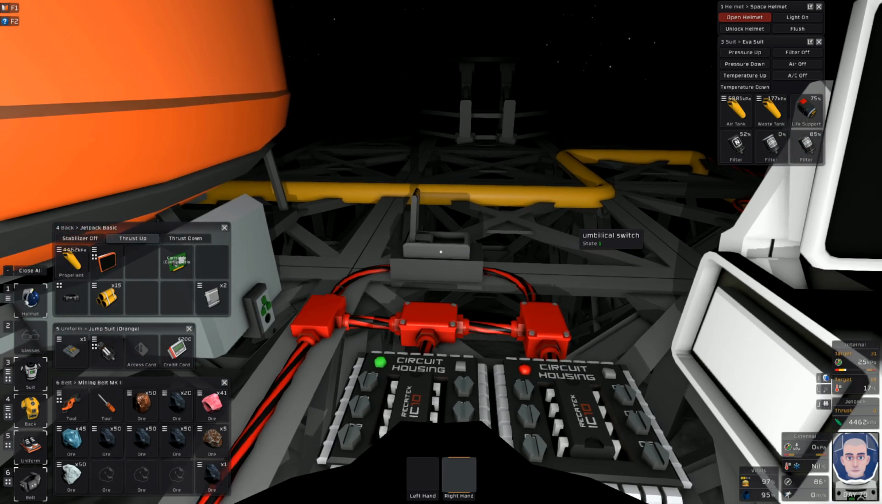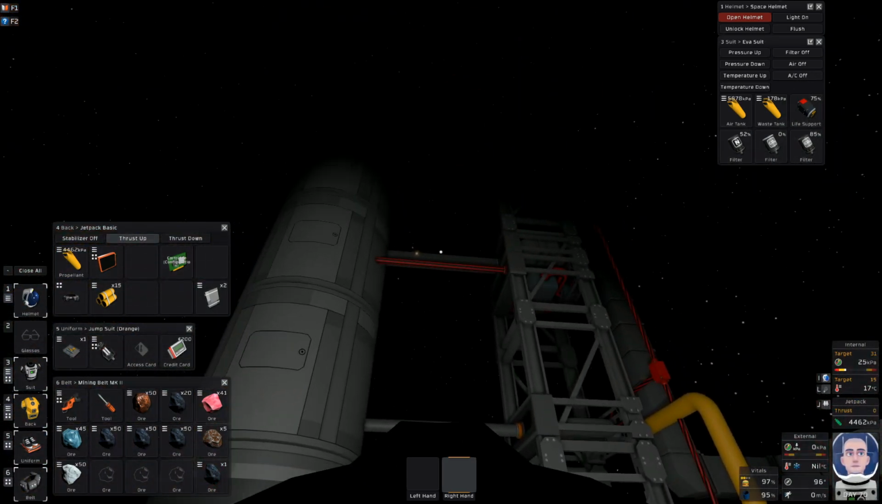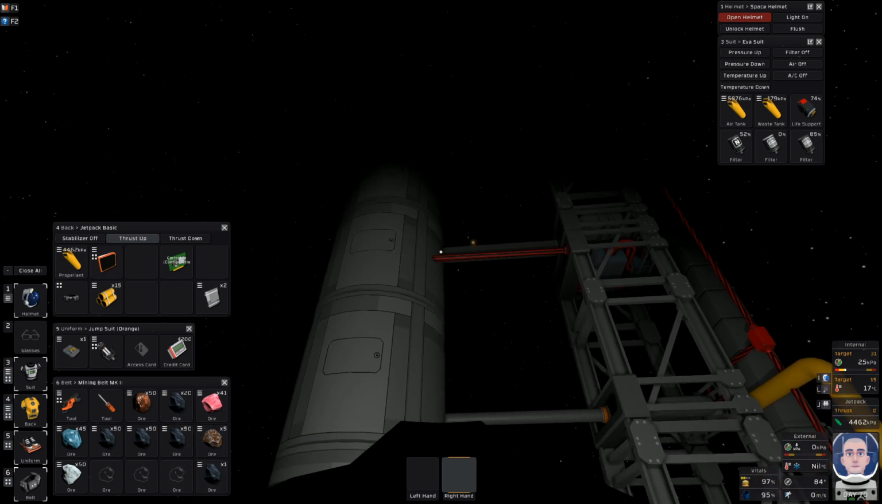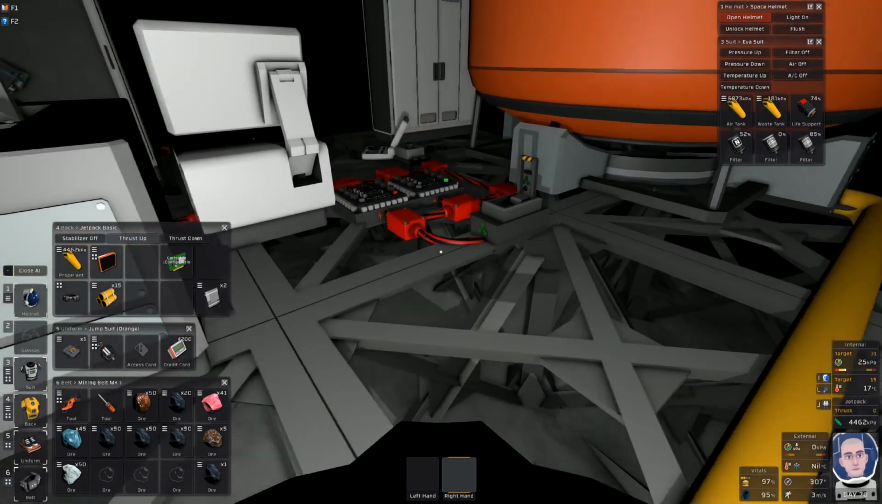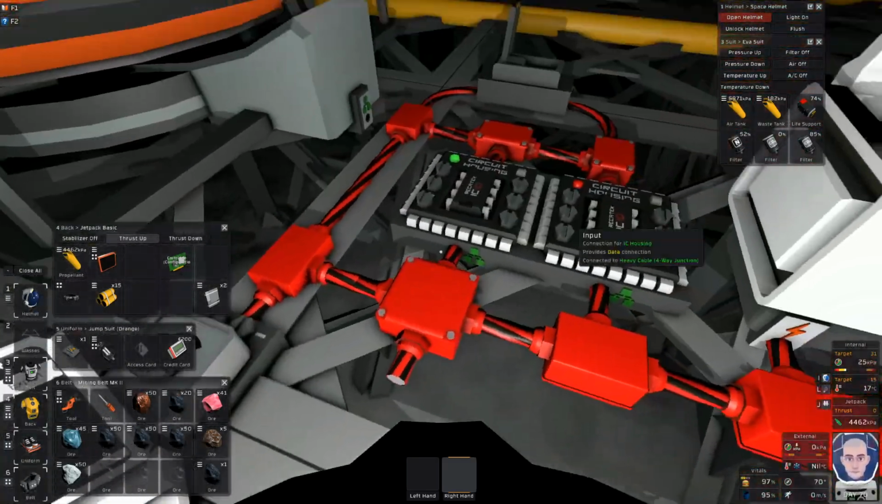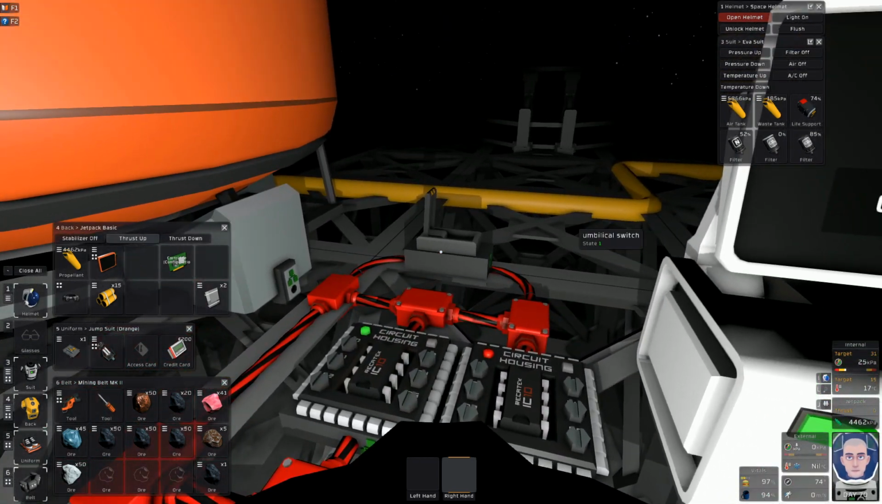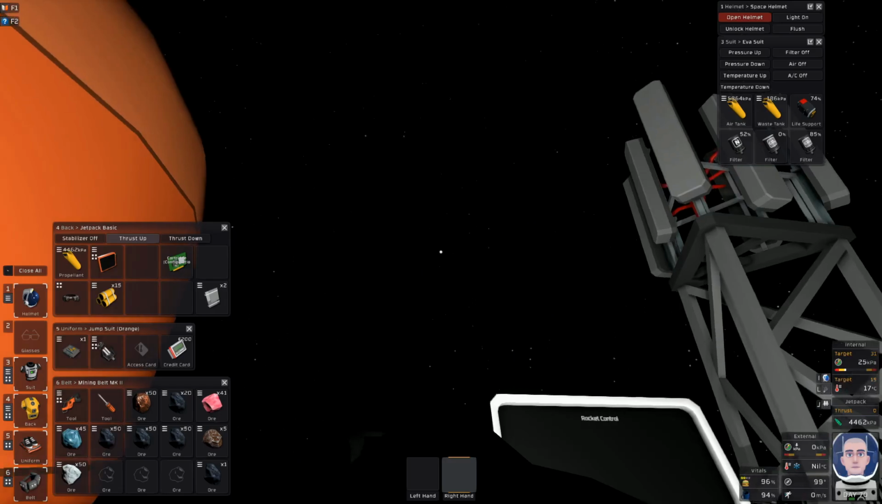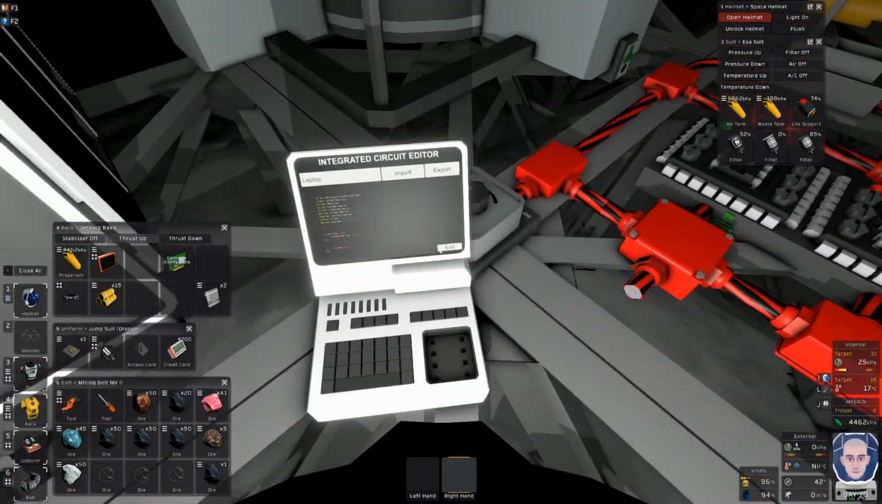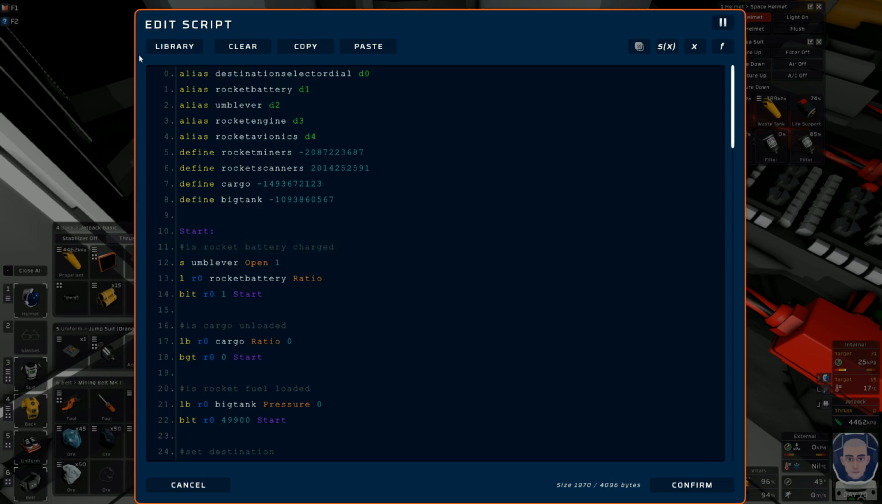Umbilical switch. All this umbilical switch does is extend or retract the 3 umbilicals, and that is controlled automatically through this chip. All this chip is doing is reading that and extending and retracting, but it's all automatic. Okay, so let's get back into here. So there's a destination selection dial.